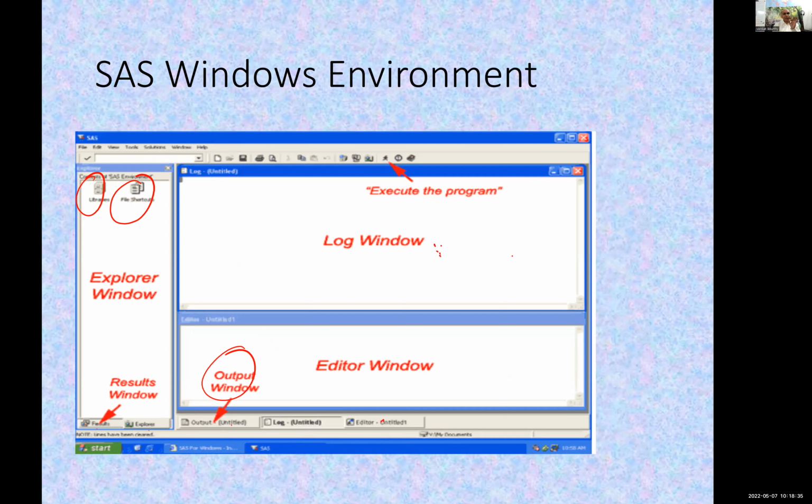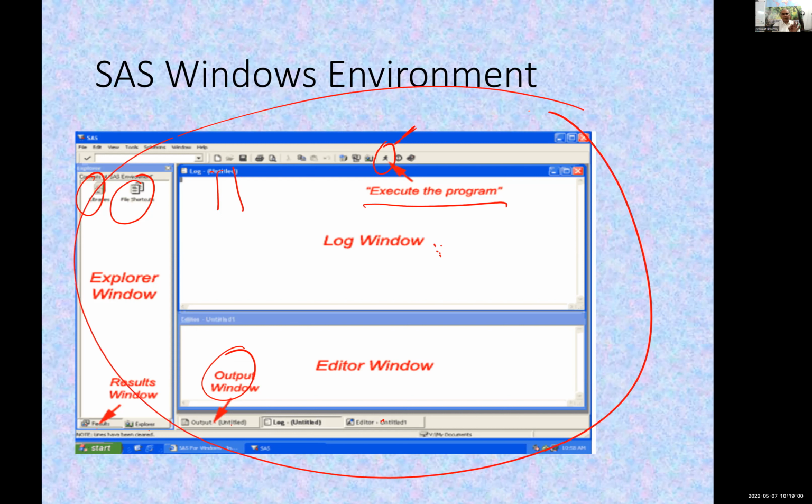When you want to execute, when you want to run your program, there are so many ways of running your programs. Here, there is a running person icon. That is to execute the program, submit your programs. Similarly, you can open your programs, new program, etc. All these things are simple. If you go to file, edit, etc., everything. So this is the screen you will get in a corporate. That is what you will get from tomorrow onwards.